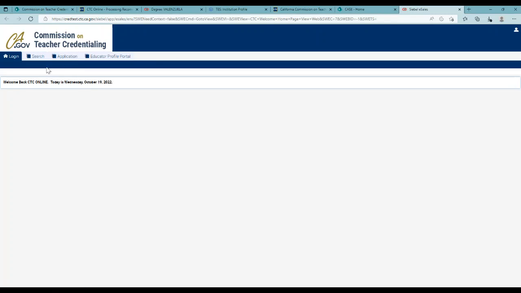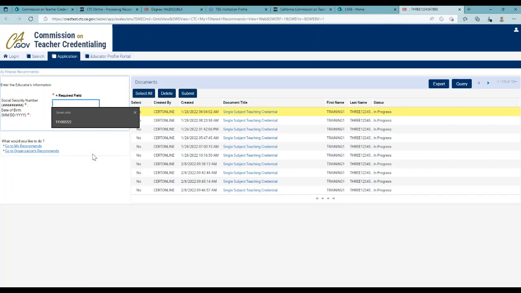All right, then when you go in there, enter in your user ID and password, click on the application tab. And let's go ahead and enter in the social and date of birth again.